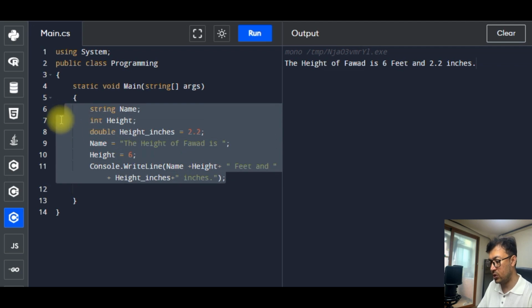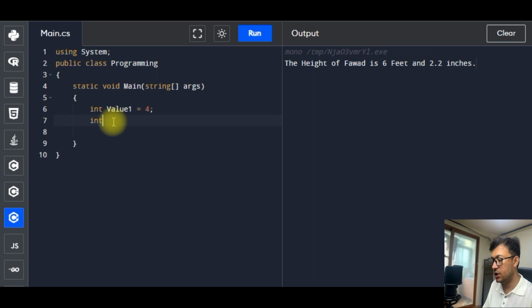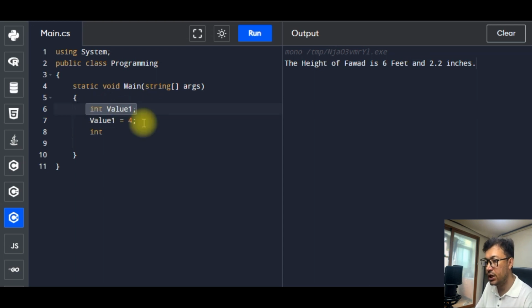Suppose I am going to create another code. I'm going to create an integer variable, int value 1 is equal to 4, and another integer. This is another method where I'm not going to declare the variable separately. You can see these are the two methods. Either in one line you declare a variable and in the second line you initialize it, you assign some value to that variable, or you can do it in a single line of code. You declare the variable as well as initialize it, assign some value to it.